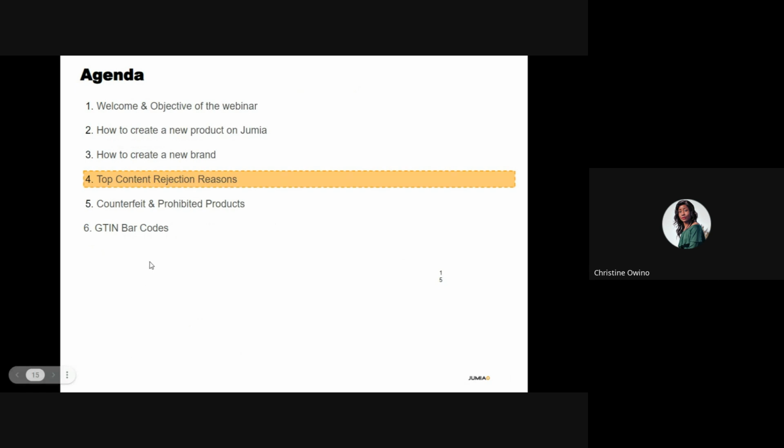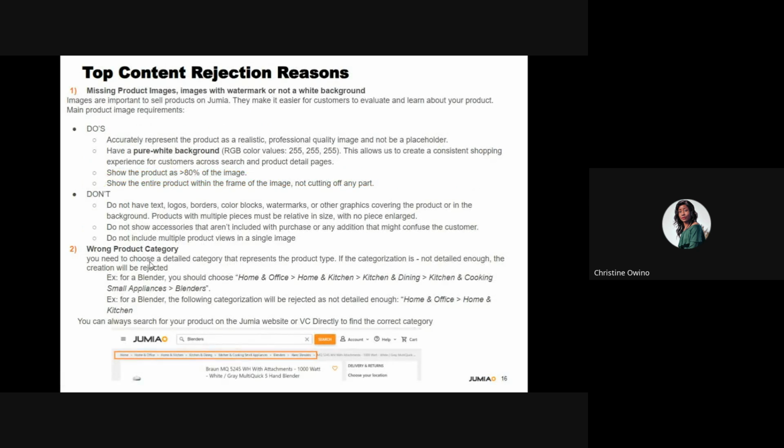Now to our next topic, we have the top content rejection reasons. The first one, we have missing product image, or the images have watermarks or not a white background. The images are important to sell products on Jumia. They make it easier for customers to evaluate and learn about your product.